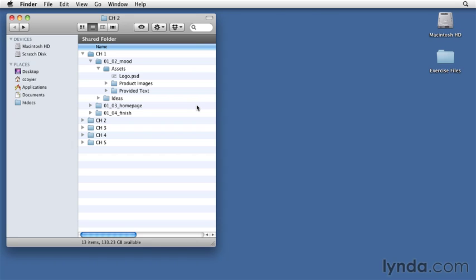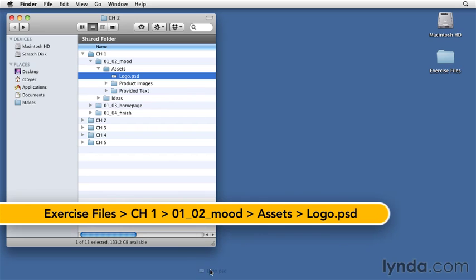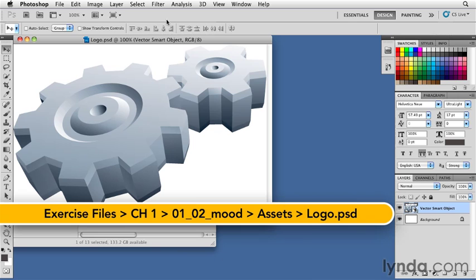It's time for us to dig into some real design work in Photoshop. First, let's explore what Widget Corp has provided to us as assets for this project. If you have access to the exercise files, all these assets will be available in this Chapter 1-2 folder in the Assets folder. So they've given us a logo, they've given us some product images, and they've given us some text files. Let's go ahead and open up that logo by dragging it to the Photoshop icon in our dock.